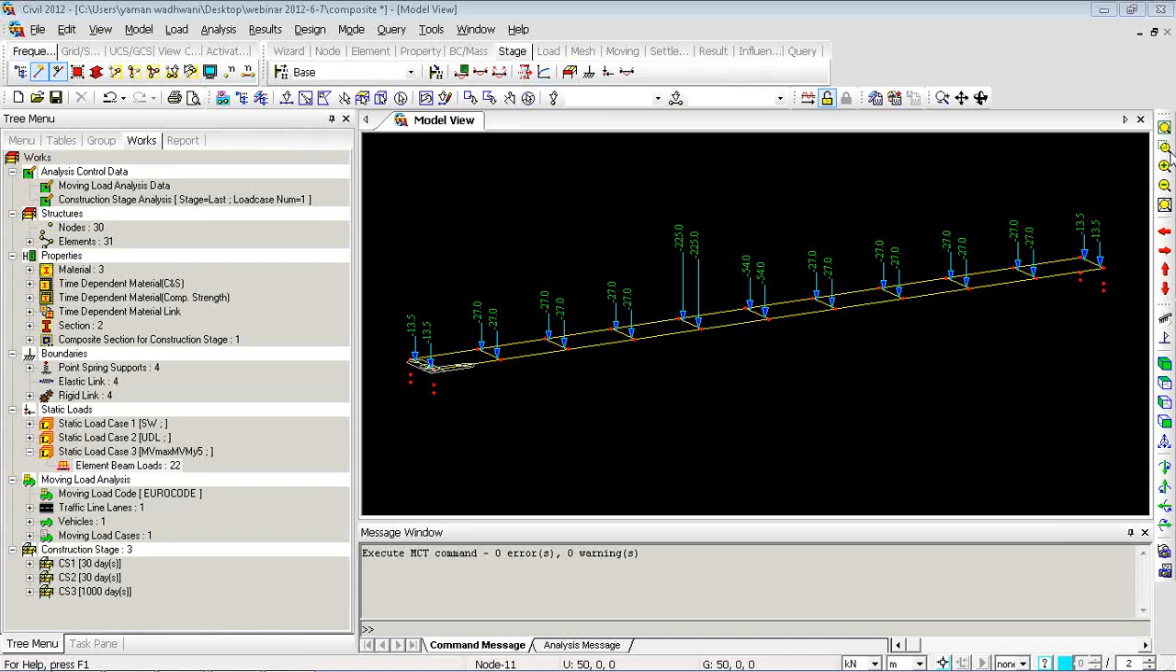Mr. Yaman Wadhwani has a question here. The question is, can we see the real displacements in the model, that is the real displacements for the construction stages?